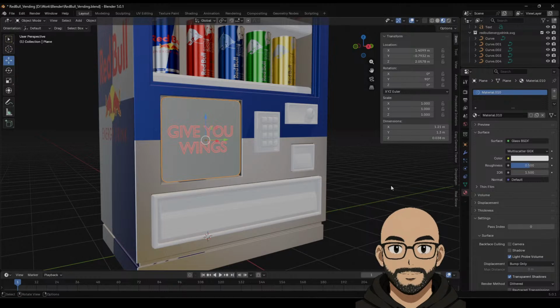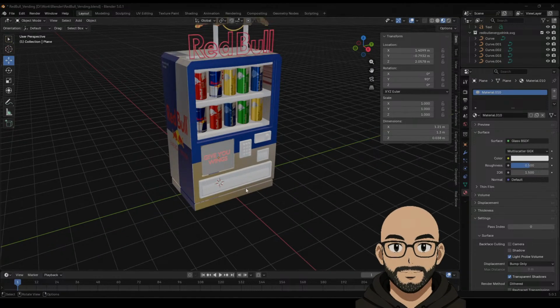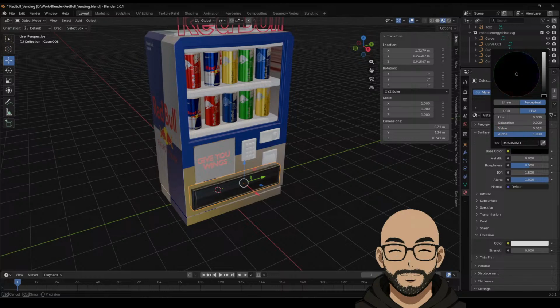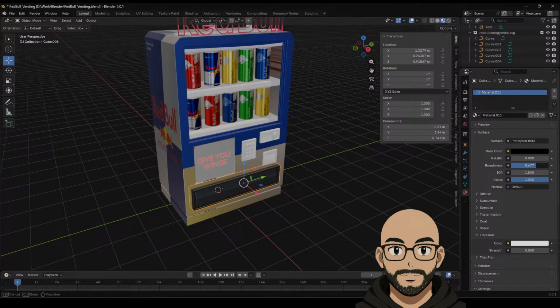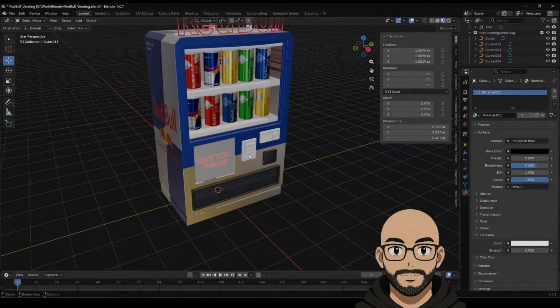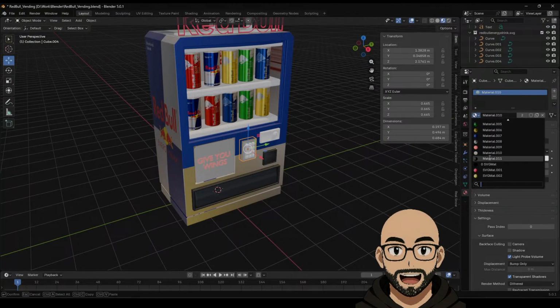Where's gloss? What happened to the music? Oh, it just went to another track. As you can see, I'm just reusing. I haven't named my materials. You should name your materials.